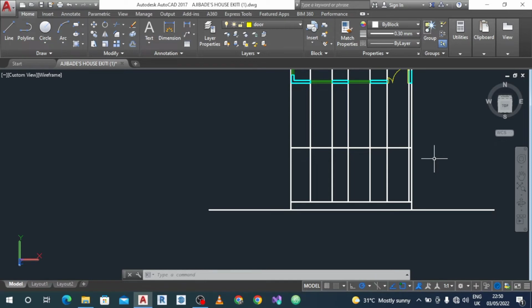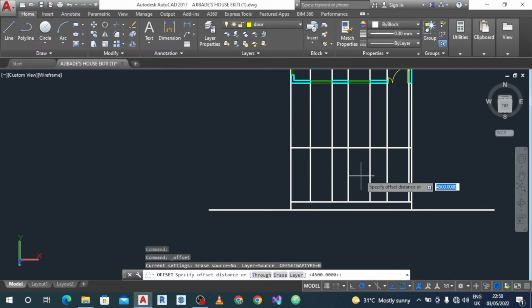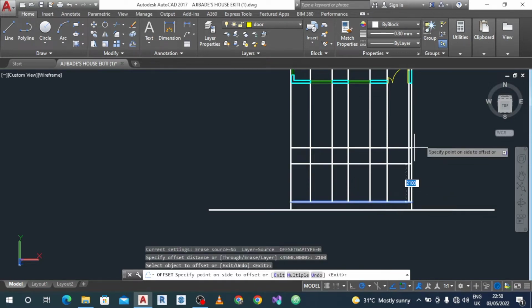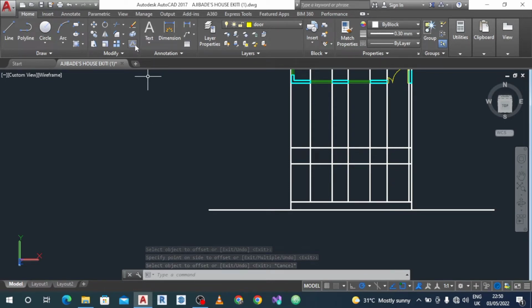So moving forward, for the height of a lintel we use about 2.1, 2.4 depending, but for this design I'll be using 2.1. My lintel height for my doors and windows will be 2.1. So click on offset, then we input 2.1, then enter. So we'll take it from the ground, then we'll take it up, then escape. So we have the height of our door and our windows.